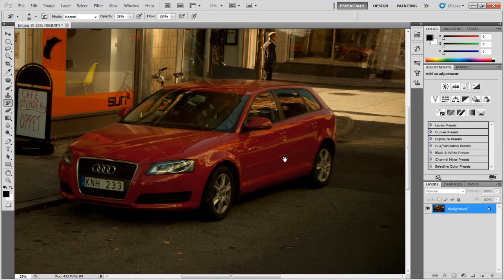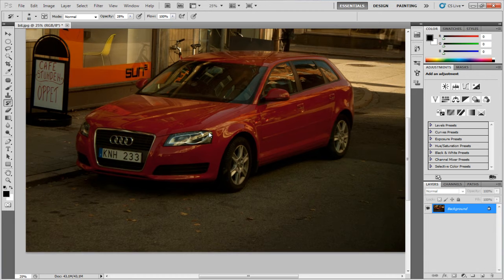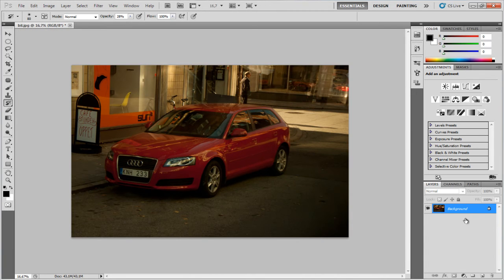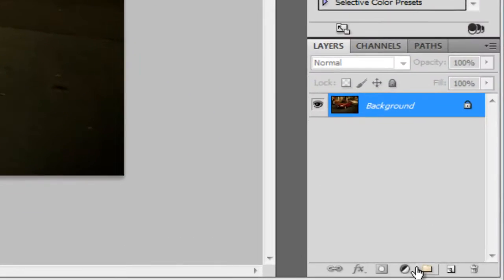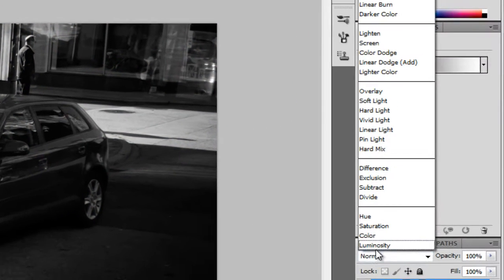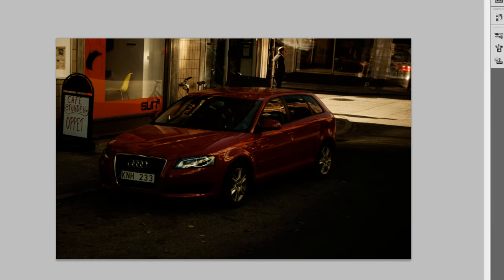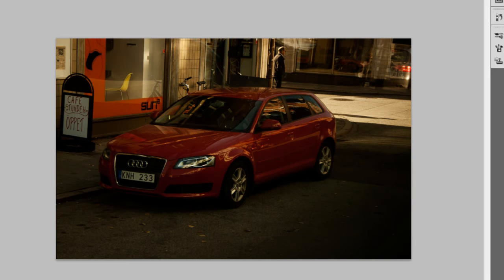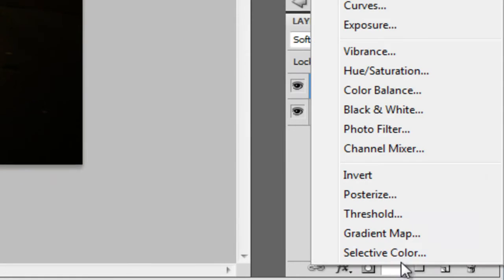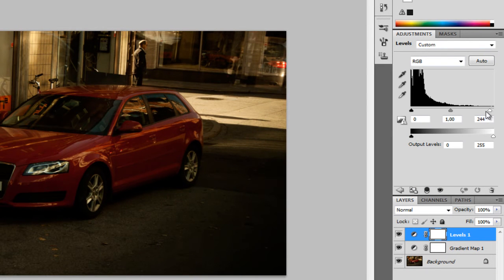Okay, now, first of all, I'm gonna do this. This is optional, but I always do it. I take a gradient map over it, change the blending mode to soft light, and that way it will make it darker and give more contrast. And drag down the opacity. You can see the difference already. It's pretty alive. Now I take the levels and change the whiteness up a little bit.